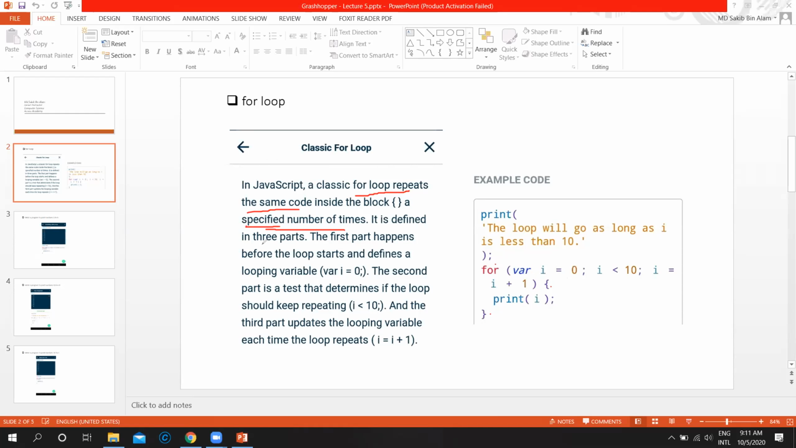So there are three parts in the loop. The first part happens before the loop starts and defines a looping variable, i is equal to 0. The second part tests if the loop should keep repeating, and the third part updates the looping variable each time the loop repeats. What does it mean? Initially inside the loop, you always have to declare the initial part of the loop. There will be a condition and there will be updating the loop. You will follow these three conditions for each for loop.